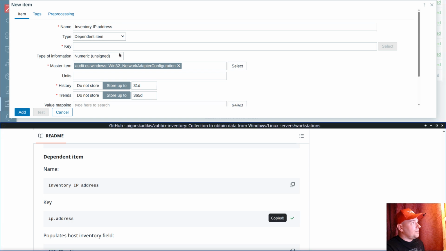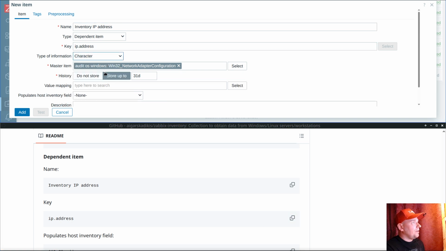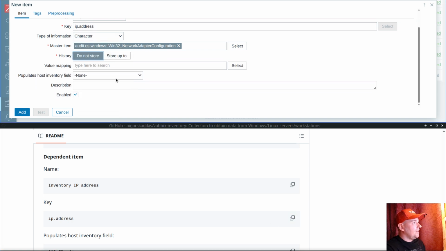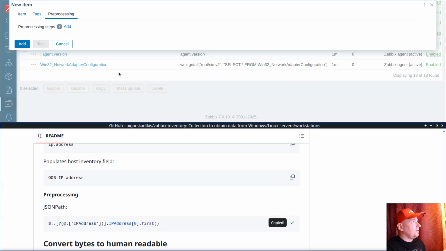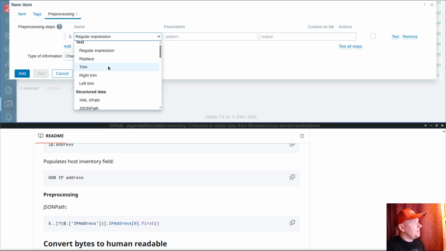The dependent item, this one, IP. This will be character, not storing data, out of the box IP address, and pre-processing, click, and JSON path.